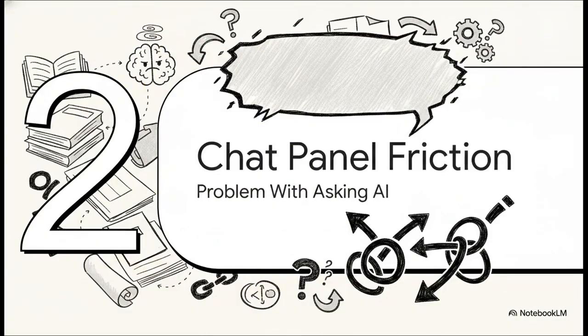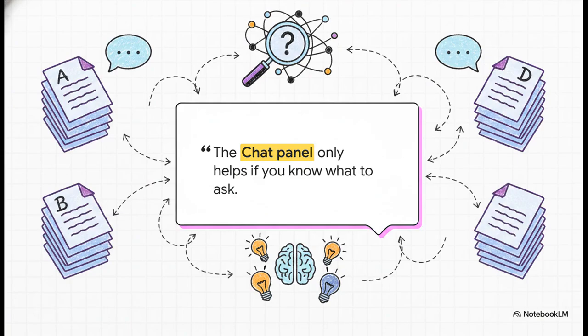Which brings us to the chat panel friction and the core problem with asking AI. This really highlights the original core workflow of dropping in sources to chat with them. It introduces a massive layer of hidden friction that, honestly, we often just accept as normal. Just think about this quote: "The chat panel only helps if you know what to ask." This is the biggest hurdle to synthesizing facts across a ton of documents. You have to already know what's inside your sources in order to formulate the right prompts. It is a total catch-22.